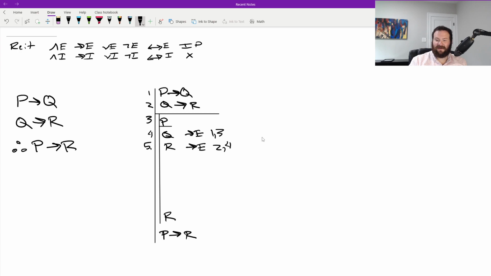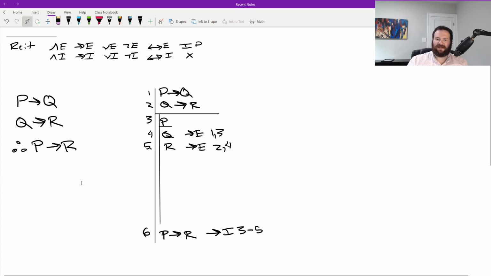Now that I have R, we're gonna have our line 6 all the way down here. I can do conditional introduction, and I'm going to cite the entire subproof. So that's 3 through 5. I've proven a new conditional. Okay. Not too bad. So conditionals are a bit of a special case. If you see a conditional as your conclusion, step 1, check to see if that exact sentence is part of your premises within some more complicated premise.